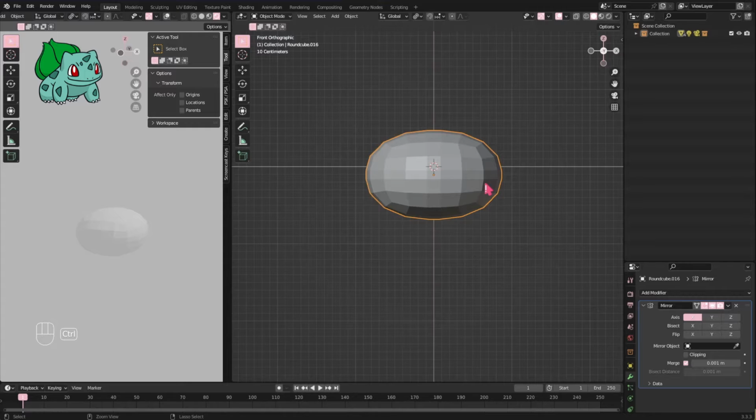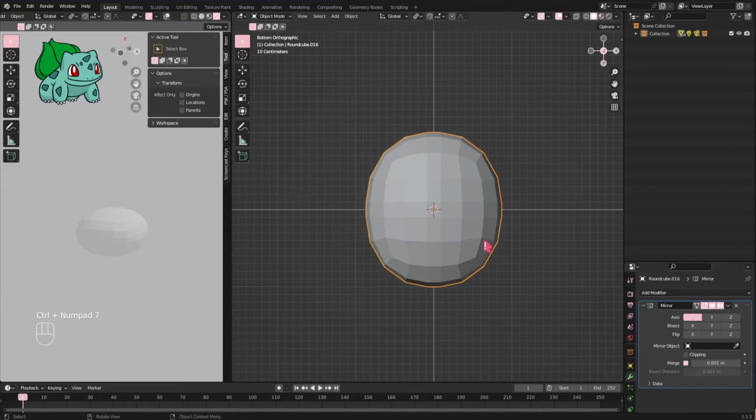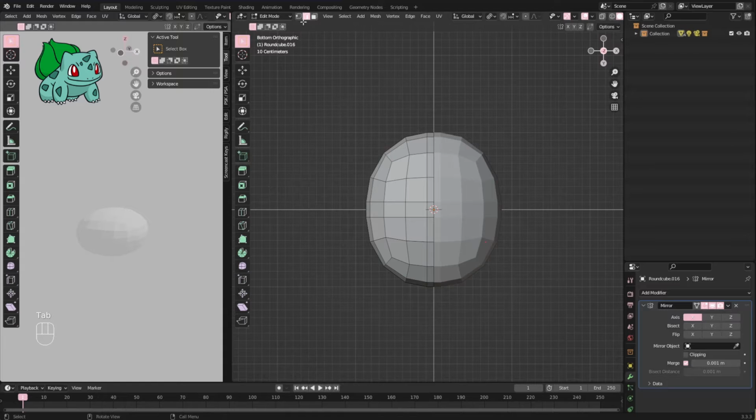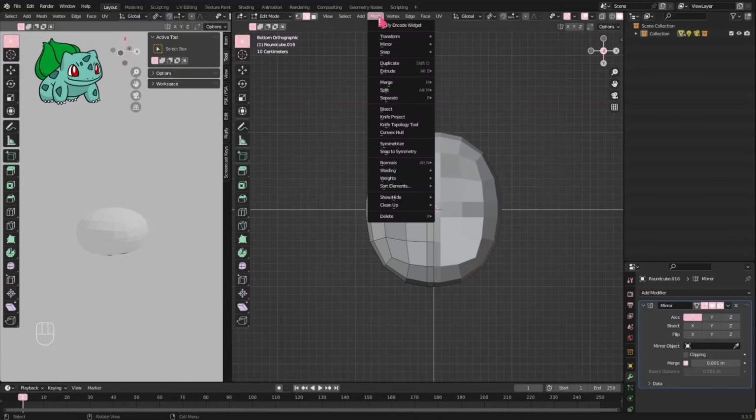Now, press Ctrl numpad 7 to look at the underside of his body. In vertex selection mode, you want to click 2 vertices as shown on screen and X delete. Now in edge select mode, Shift Alt and click the edge to get the loop and mesh transform to sphere.